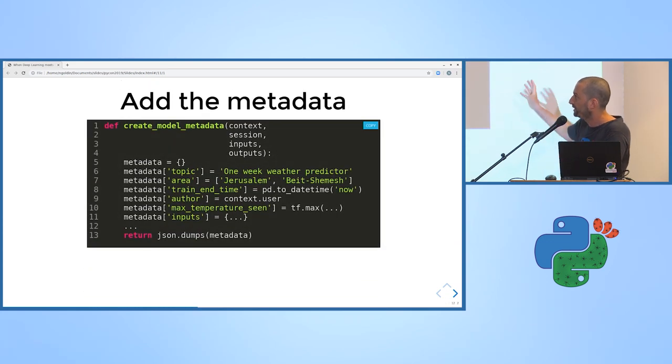OK, so here you see this is just a simple function. It's just a dict. But the important thing to note here is that it happens when you finish training the model. It must happen right afterwards. And then you see the model exposed, the area I'm valid for, when the training ended, max temperature, that's the data that it has seen, and the inputs that the model expects.